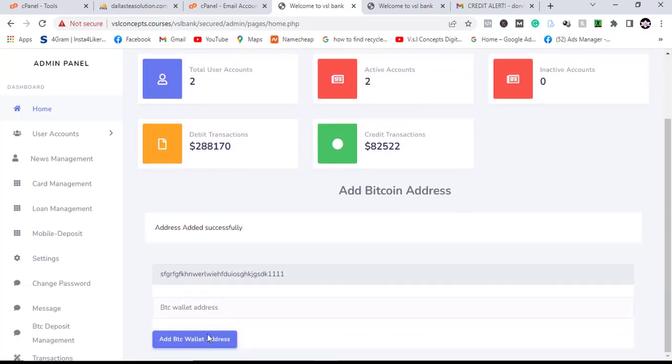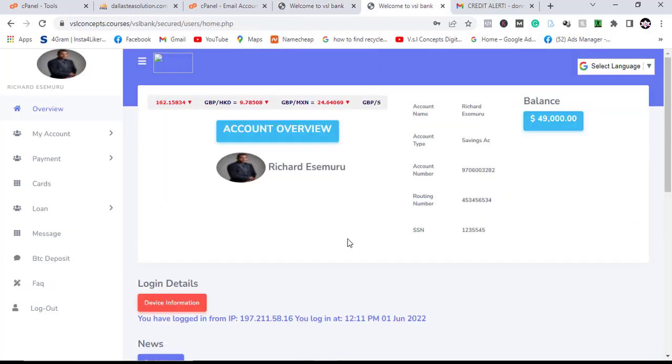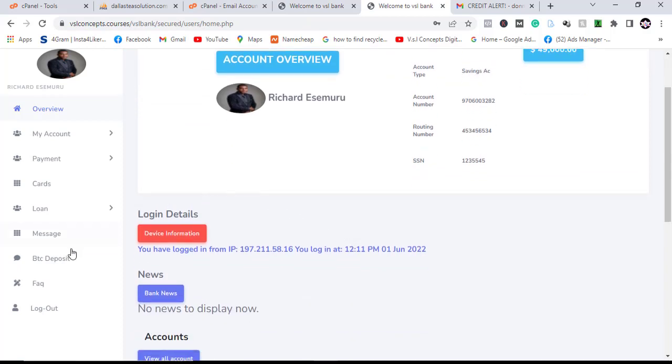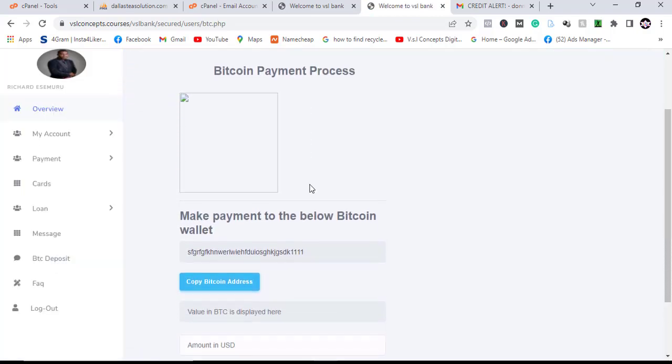Now, after doing that, you will always see your Bitcoin wallet address show here when you log into your admin panel. So let me go over to the front end again, the user account section, and try to make a BTC deposit. Now come here and click on BTC Deposit. So this takes us to the page of the Bitcoin payment process. You can actually change this logo here and put in a Bitcoin logo. I have not done that. You can change the image.